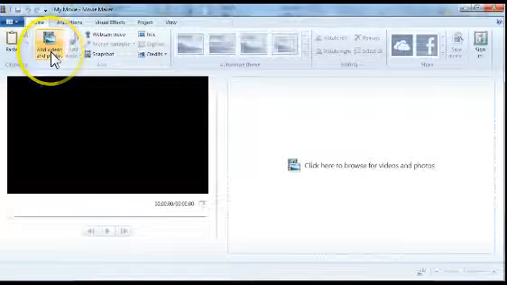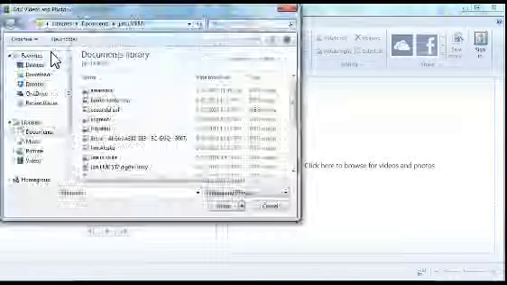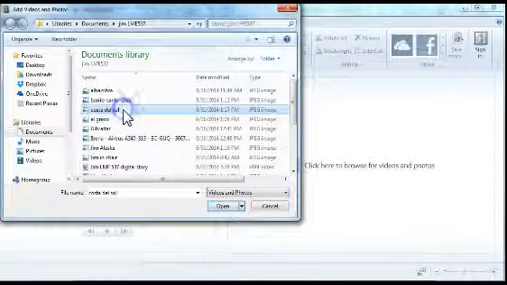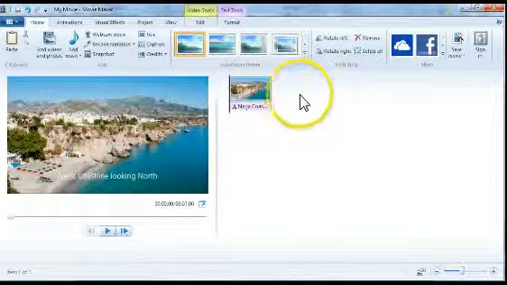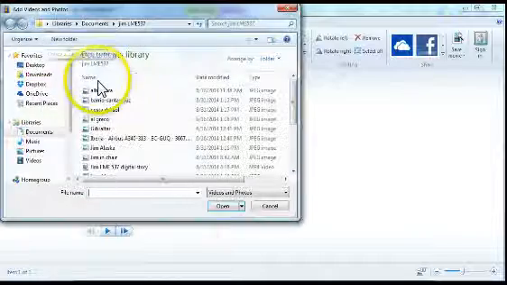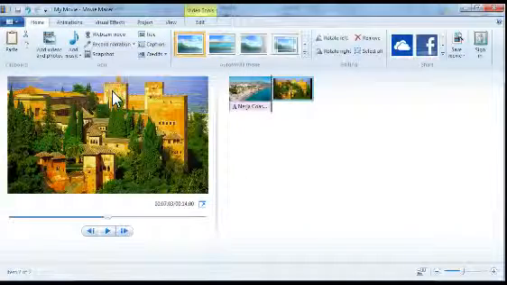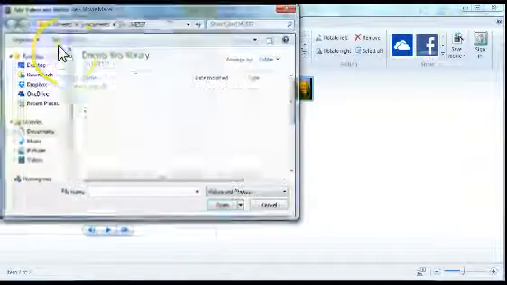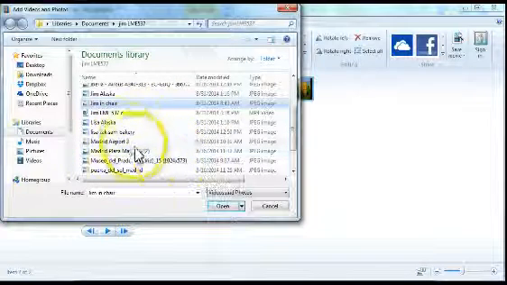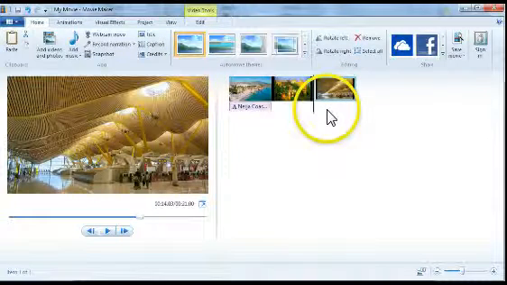To get started, you need to add videos and photos. So if you go to your folder that you have set aside and you double-click them, they'll show up. If you want to add another one, you just click another one, add a second one. If you want to add a third one, click on them, and they add those.